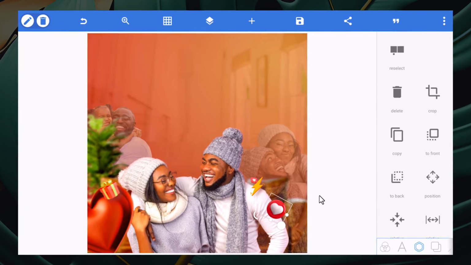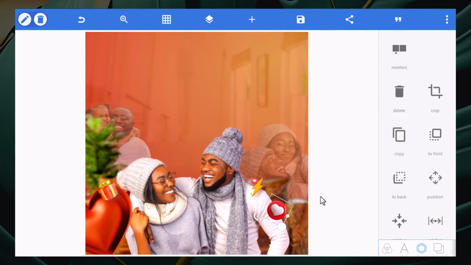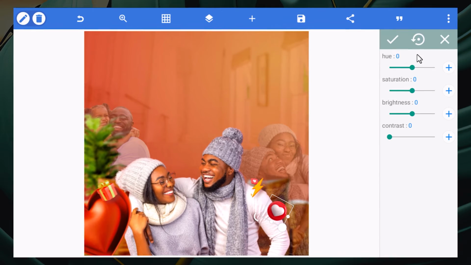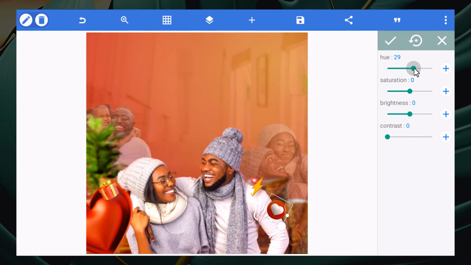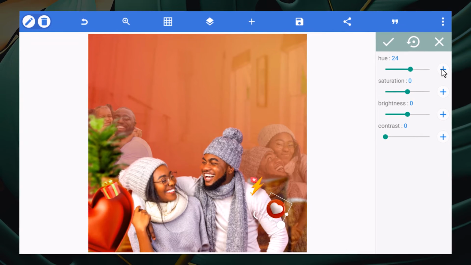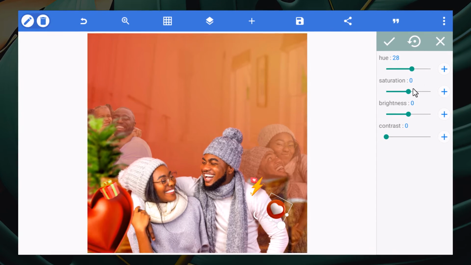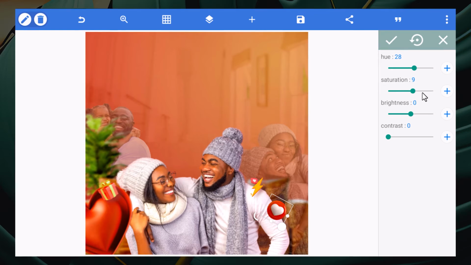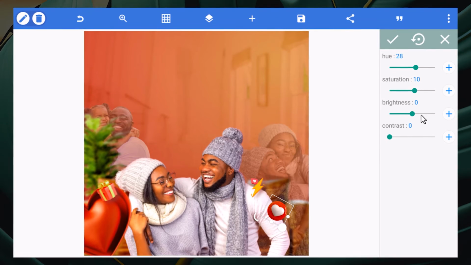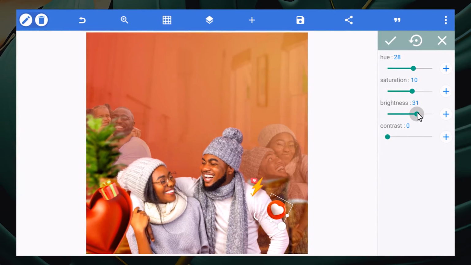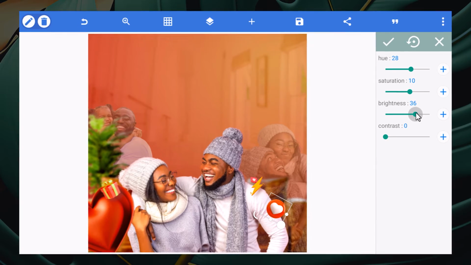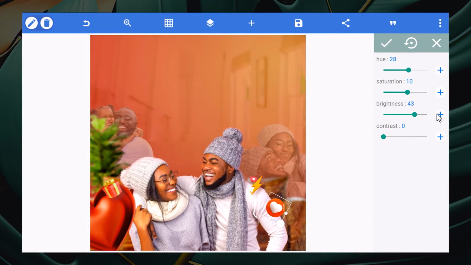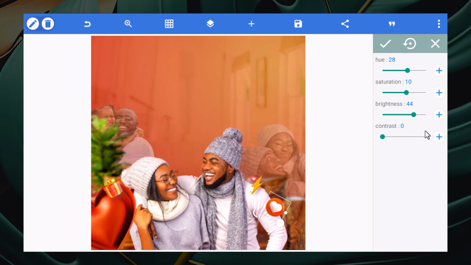So you know the next thing, color filter. Go to color filter. Let's change the hue to 28, that is fine. The saturation, let's give it like 10. Let's increase the brightness a bit. You can give it like 43 or 44, it's fine. Then the contrast shouldn't be too much. Yeah, I think it's fine like this.